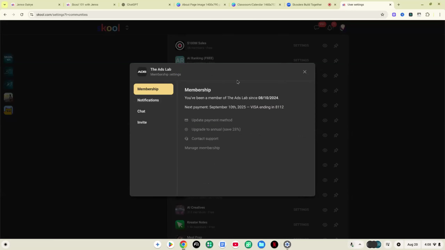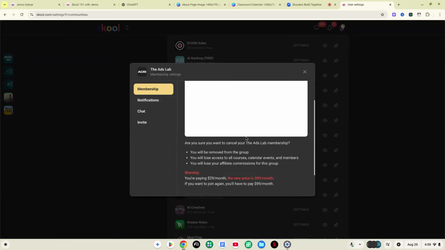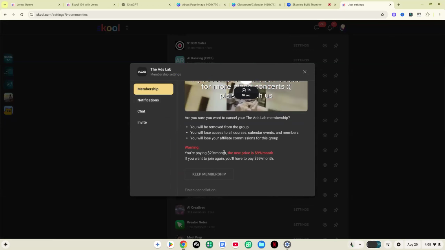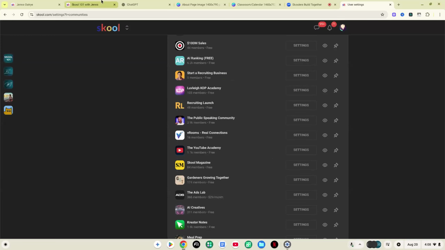So if I was trying to cancel Ad Labs, I have a really good membership with them. I got in and secured, locked it in. And if I go to cancel, they've got a video, but it's going to tell me you're paying this much and it's now 99. So it's just another feature that Skool has done to make sure you're trying to retain your members if you can. They've got your back. They've put everything in place to help you keep your members.